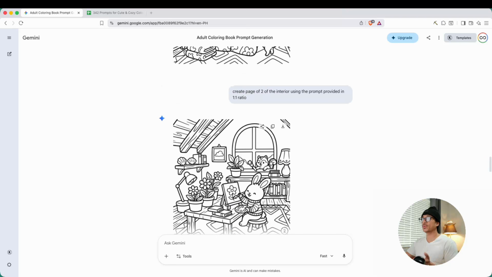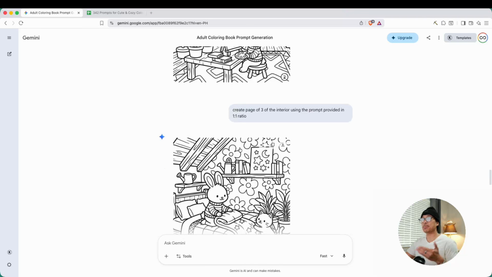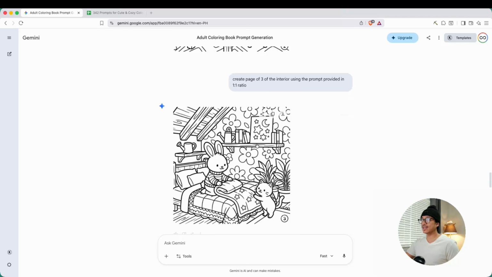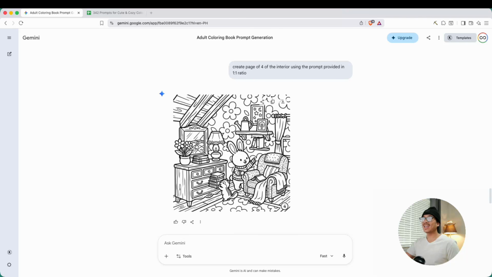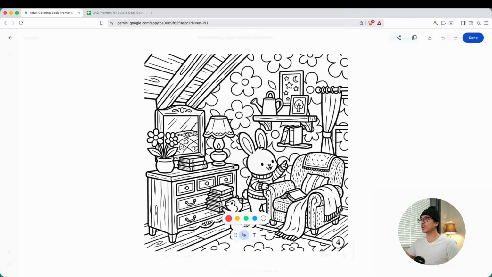If we look through the rest of the pages here that we already created, it looks like it comes from the same book, has the same styling, and definitely looks like the same characters, the same house, the same patterns and design. And then page 4 of the interior, here's another scene. It even has the reflection of the bed in the mirror right here, if we take a closer look, which is another great detail.